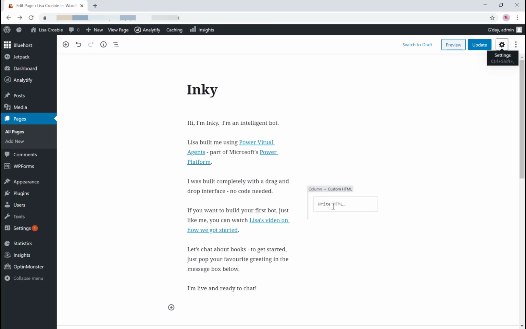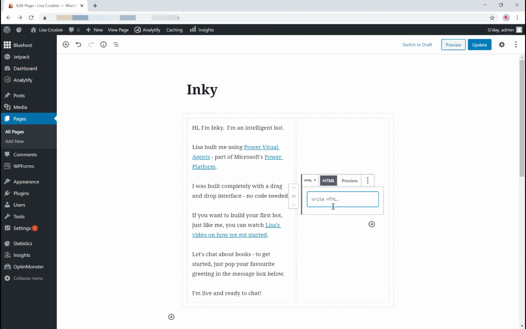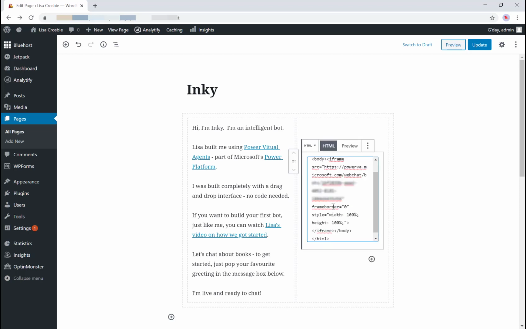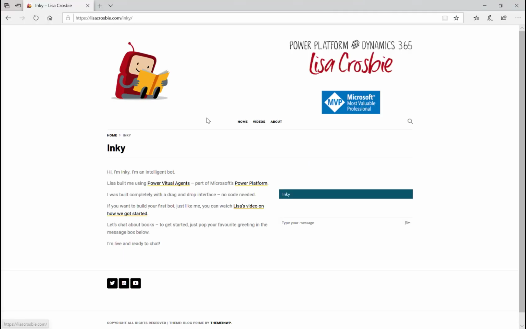So I'm working with WordPress here. Now I am not winning any awards for web design. I've just got a little HTML container. All I've done is copy that piece of embed code into there and let's see what it does. There we go, bot on my website. We'll give it a test and make sure it works.